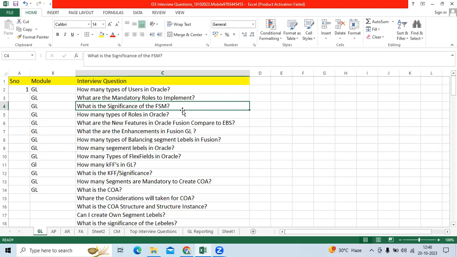General page level complete button. How many types of balancing segment labels in Fusion? Three types: primary balancing, cost control, primary balancing, second balancing.